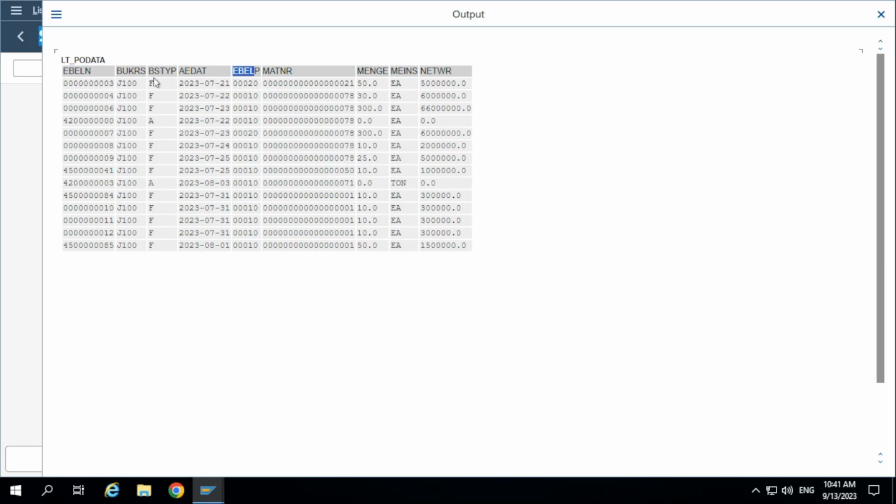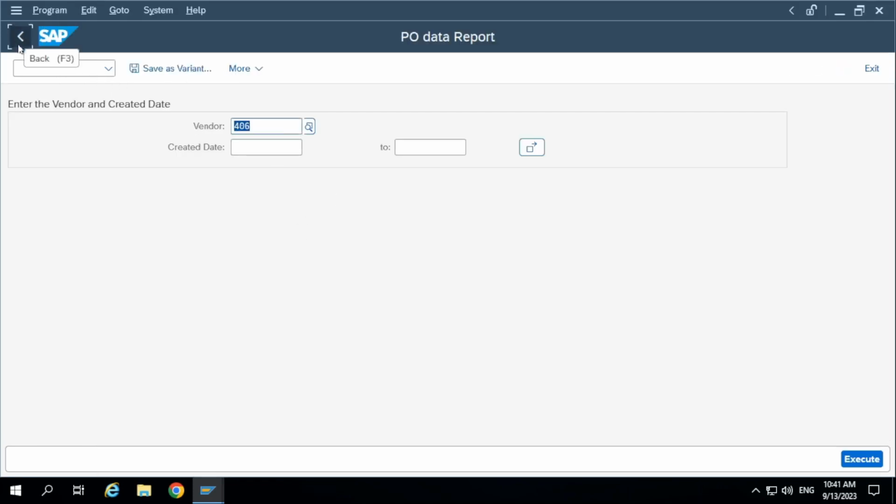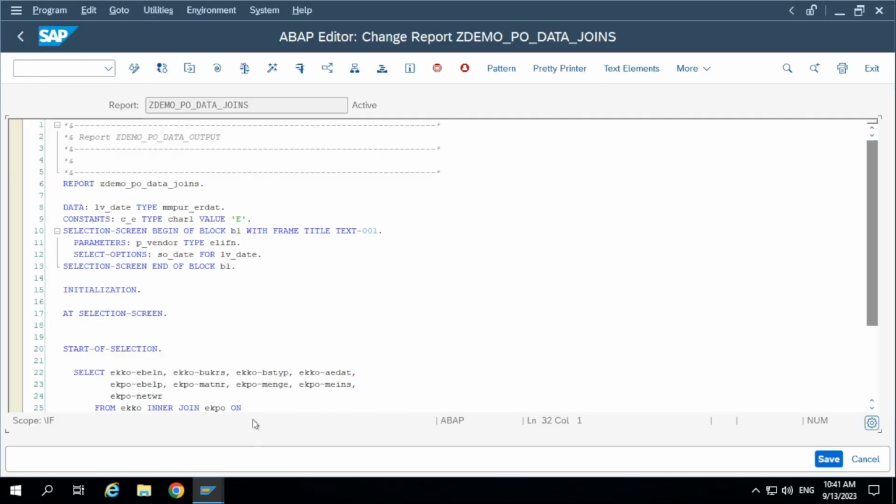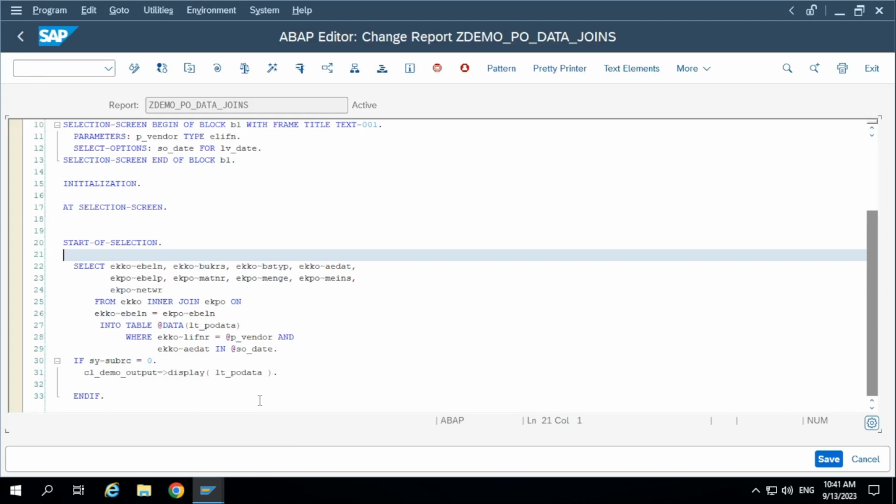Can you change the order? Like, can we place the header number and item number side by side? If you want, you can also do that. But when we are using actual reports, we can customize that when we are displaying the data. You don't need to do it in the select statement. But here, you can also do it like this.